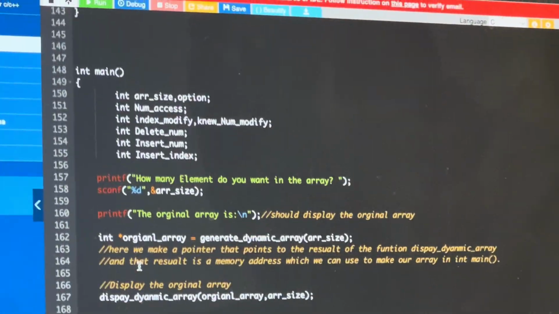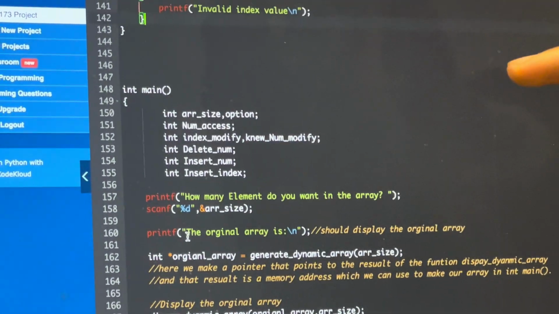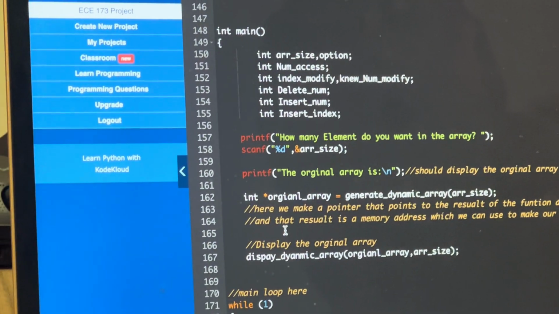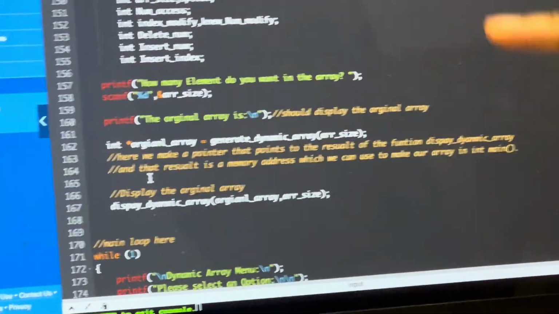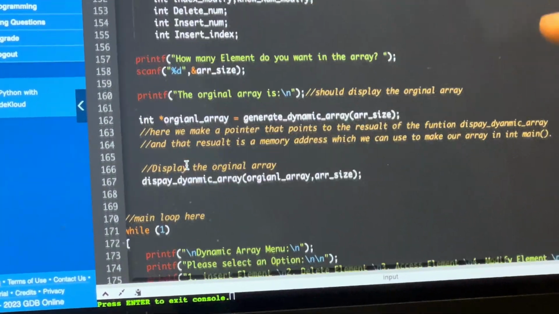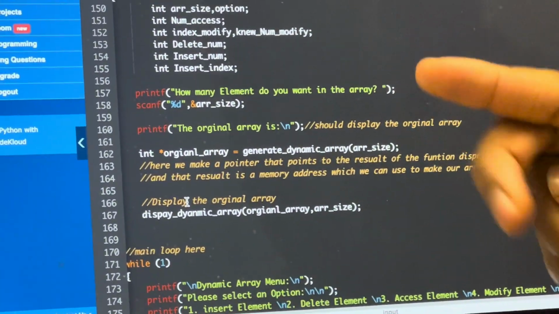Alright, here we go. So this is the main function. And all the things that he went over are going to be the outside functions that will be controlling what we do with these if statements, or not if statements, but case statements.